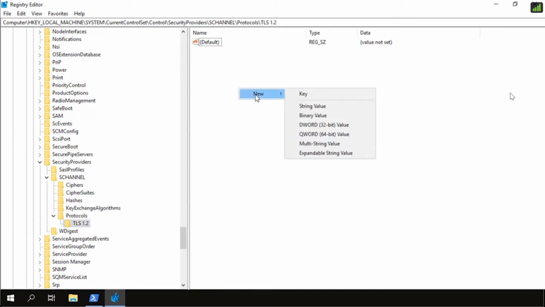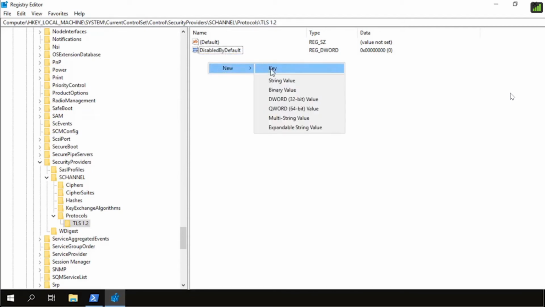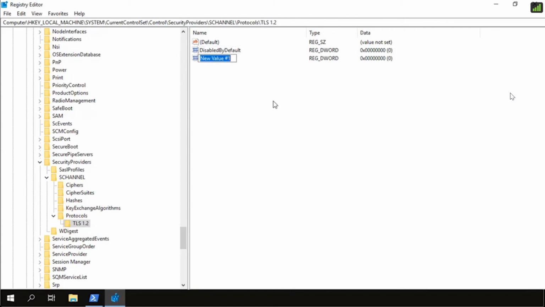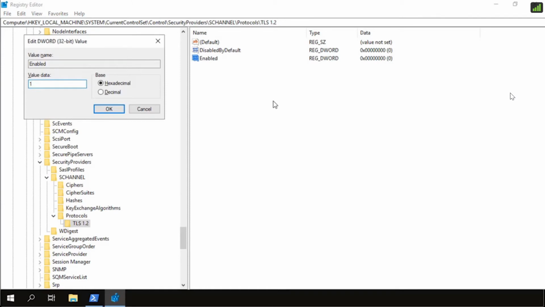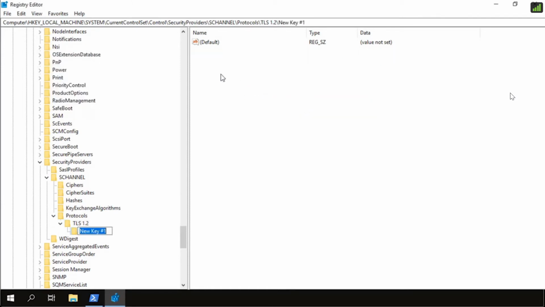So within that TLS 1.2 folder, I create a D word, and the D word is disabled by default, and I leave that at the default setting of 0. I then create a new registry entry, another D word, and this one is enabled, and I set the enabled value to 1 to turn that on. I then create a new key under TLS 1.2, and this one is called server.